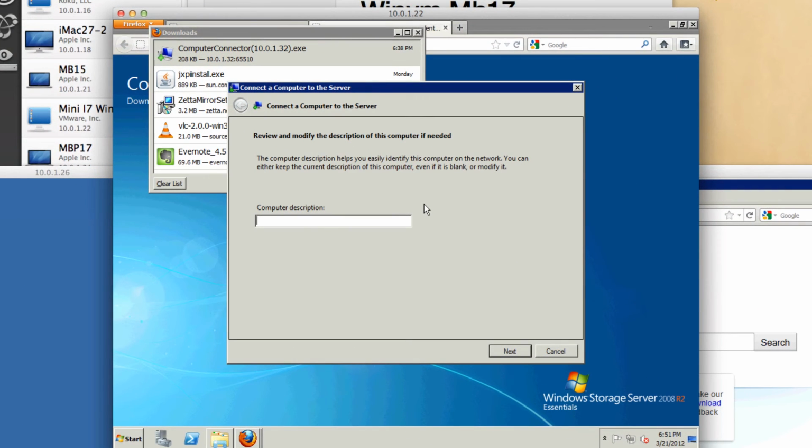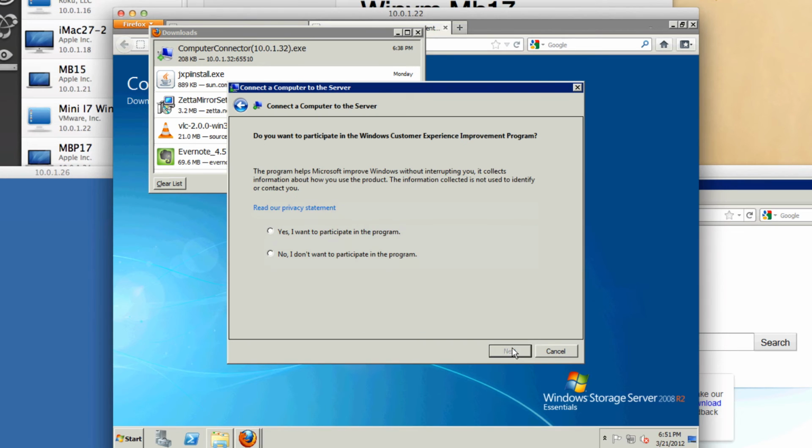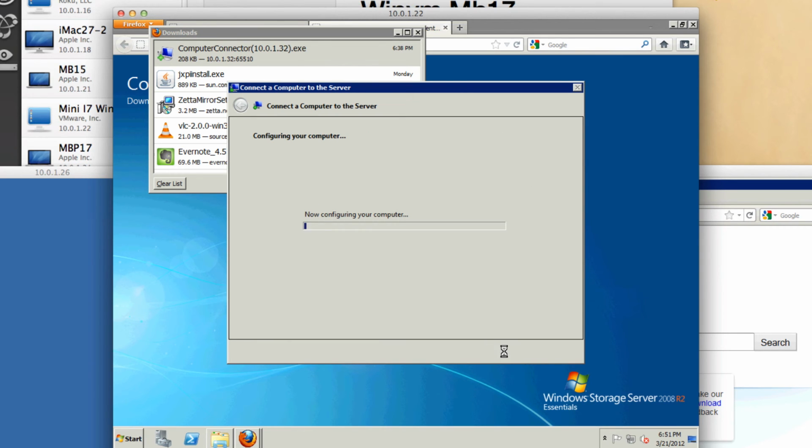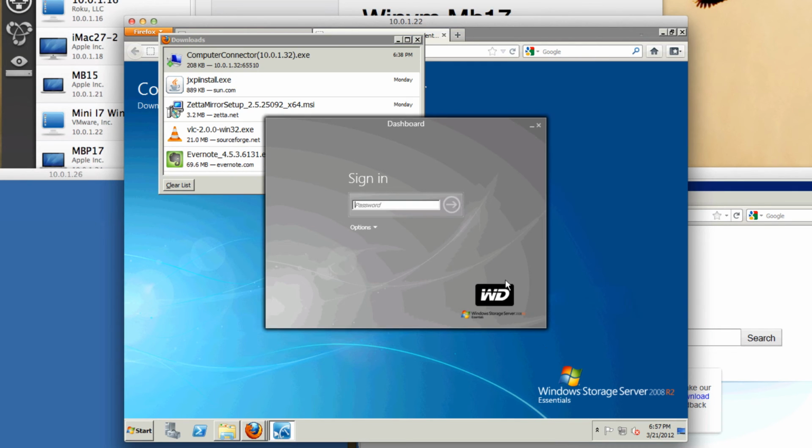Next up, we'll identify the computer. Now it's going to ask about automatically backing this computer up. And then the final step is to download the connector software and configure everything. Okay, and everything is complete. So now we'll just click finish. And we are ready to go. And we just need to sign in.